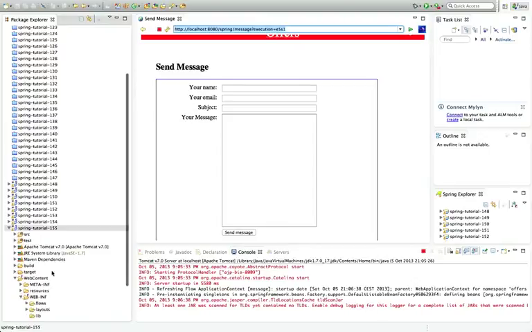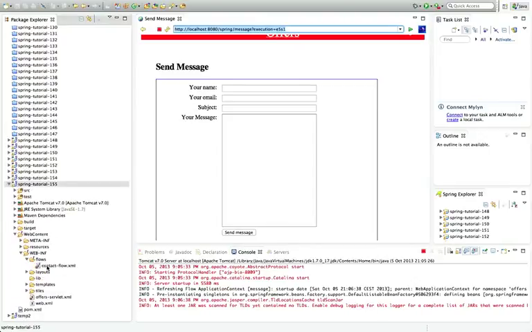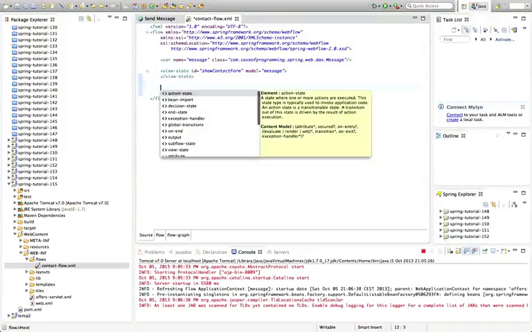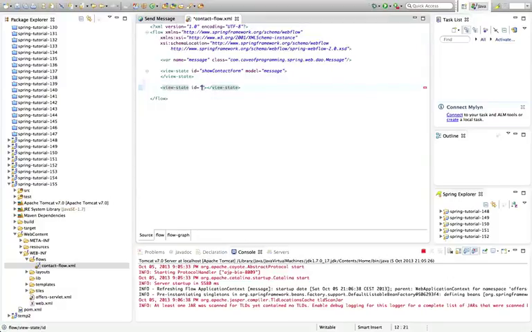So I'll go to WebInf and flows and contact-flow.xml. And we've got one view state at the moment which shows the contact form, and I'm going to create another view state in here. So let's create another view state, and I'll give this the ID message sent.